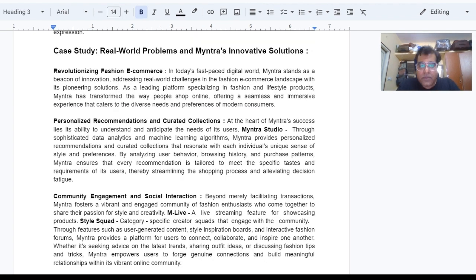Now, let's get on to the real world problems that Myntra's innovative solutions address. First, Myntra is revolutionizing the fashion and e-commerce industry. As I understand, this is a fast-paced world. Fashion is also changing very fast. I think every day there is something new, and an online platform has to cater to an endless number of consumers with different styles and requirements.